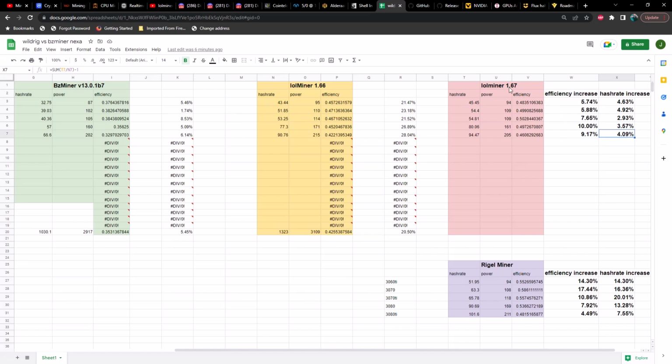Now, from lolMiner version 1.67 to Rigel Miner, these are the following increases. A 3060 Ti jumped from 45.5 megahash at 94 watts to 51.95 at 94 watts. On a 3070, we jumped from 54.4 to 63.3. We actually dropped wattage by 1 watt.